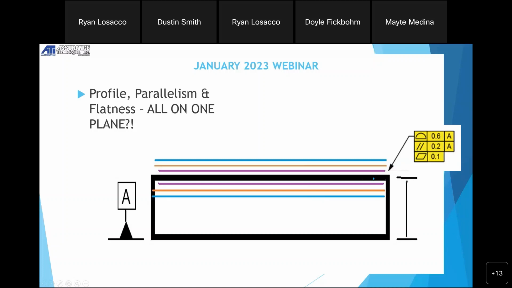Also, this surface can be parallel within 0.6. So this could be angled up from bottom left to top right. And as long as it fits within that blue guard band, we're still within our parallelism that's within our profile guard band. We're still within tolerance. Now it also controls form. Again, profile controls location, orientation, and form. So this 0.6 is also allowing us to be 0.6 within flatness.